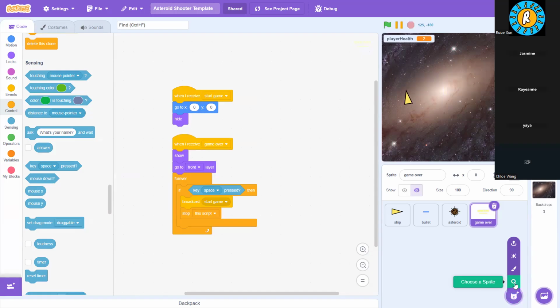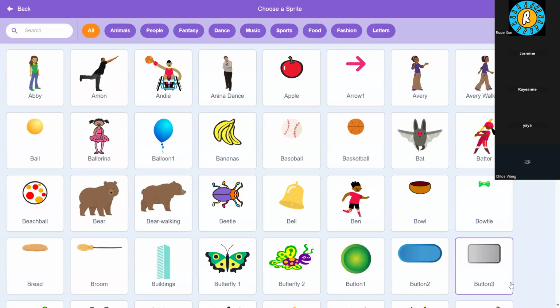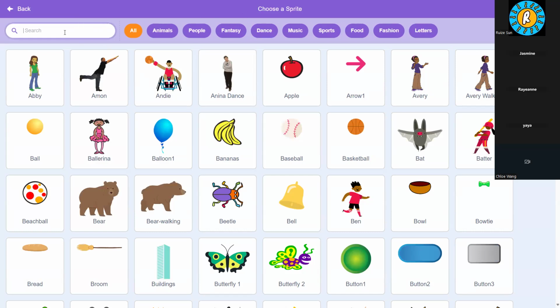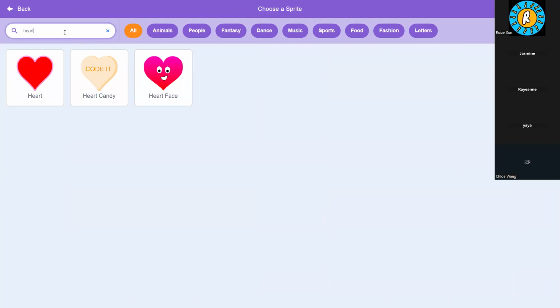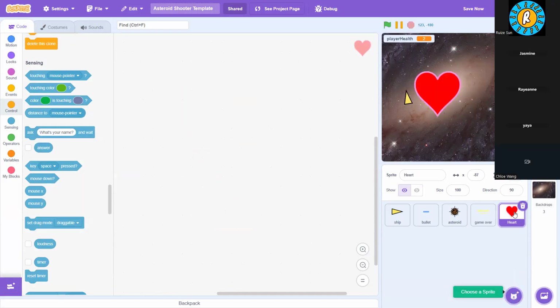This time we're going to choose a sprite from the library. So click that, and you should be in this menu. In here, we're going to search heart. And then let's click the heart sprite, that one right there. Right now you can see a massive heart on your screen. Let's tone that down a bit. Let's see which size works best.